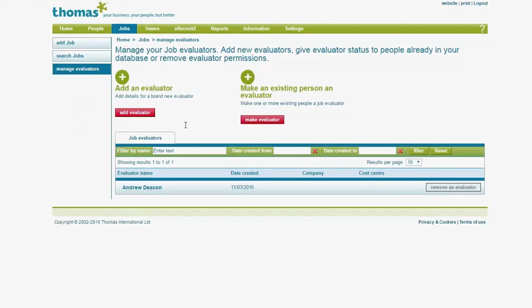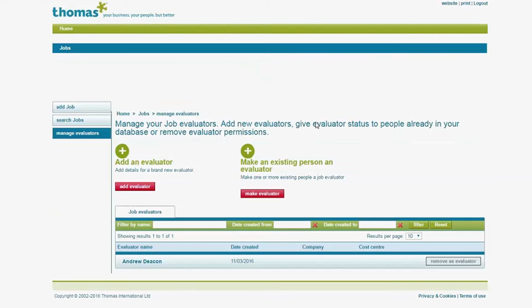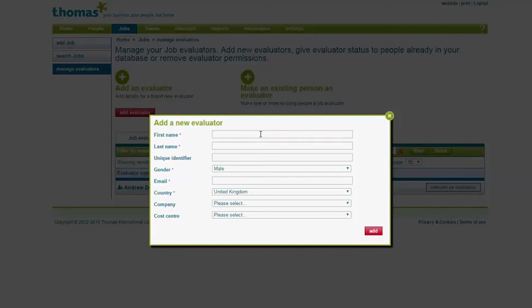And finally, we do also have an option called Manage Evaluators on here. If there are specific people that are creating the job profiles within your organisation on a frequent basis that aren't the main admin, then we can enter them in here.